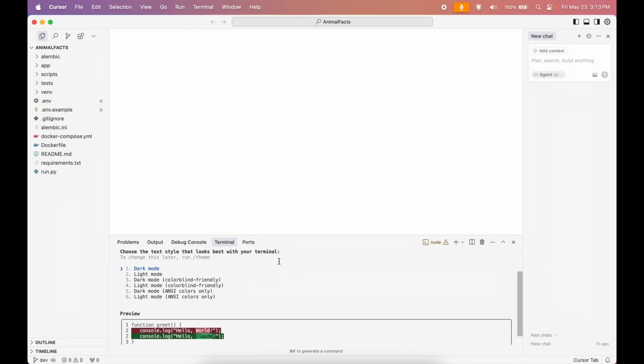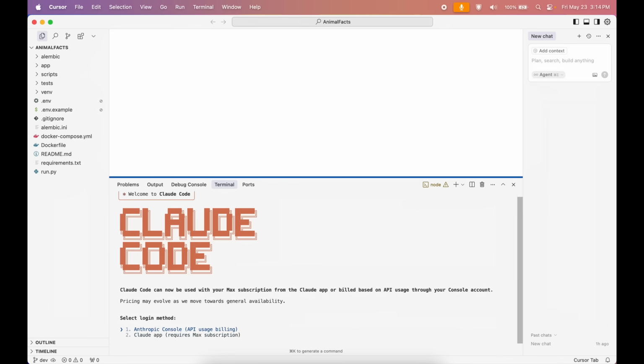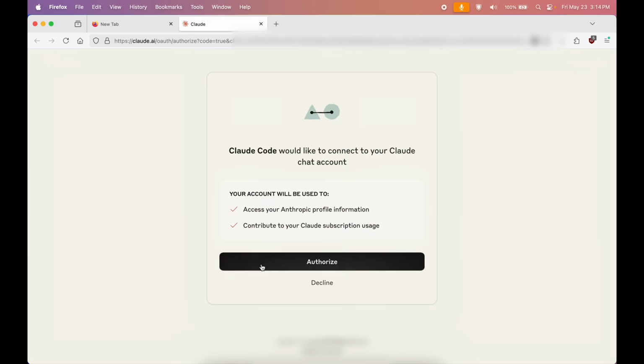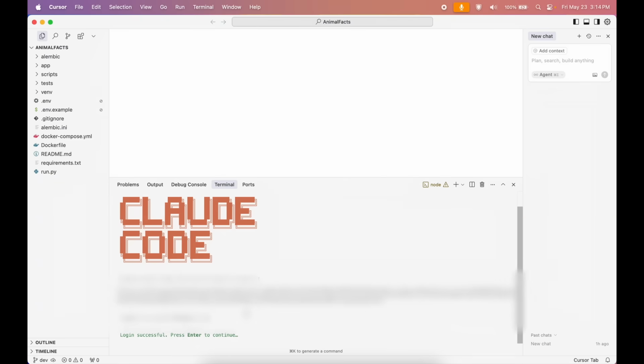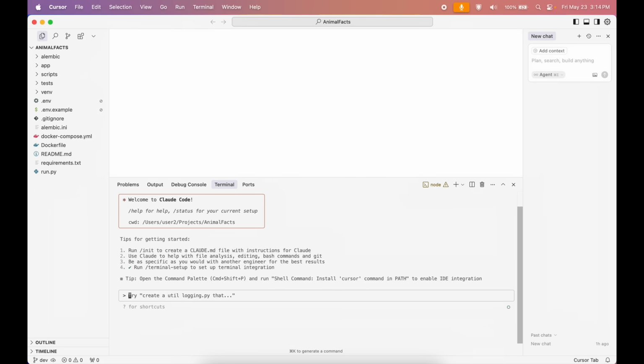So you see here, let me just make this a little bigger. You just choose light or dark mode, and then you choose if you want to sign in with API or your Max plan. I'm just going to do the Max plan. So you sign in, you hit authorize, and once it's authorized, you go back here, you hit enter, go through, and when it's all done, you'll see a confirmation screen, and that's it. Claude Code is now fully integrated inside Cursor. Okay, now that it's installed, let's take a look at some of the new features that come with this integration.